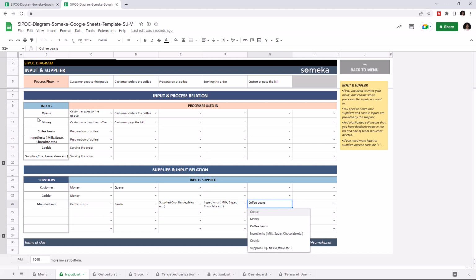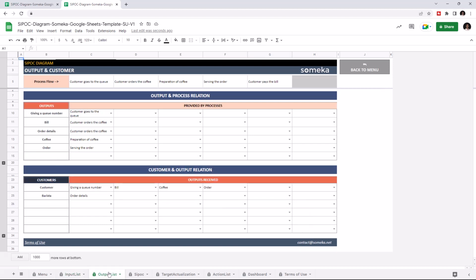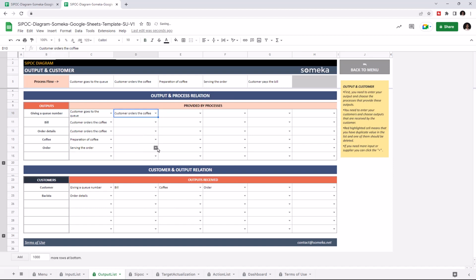Now we can continue with Output and Customer section. This section is actually similar to the previous one, and there are 2 parts of this, the output list and the customer list. Just write down the outputs, then choose the process provided by each output. Then fill out the customer list. Write down the customers first, then choose the outputs received by each customer.